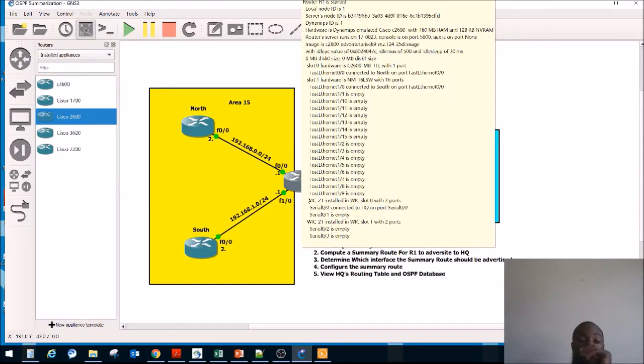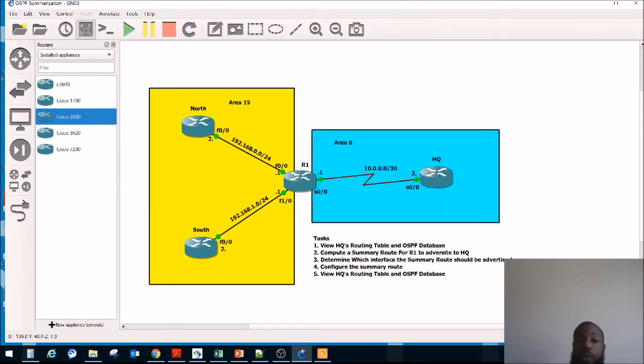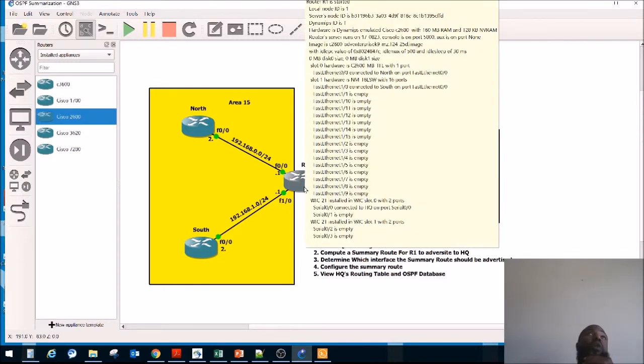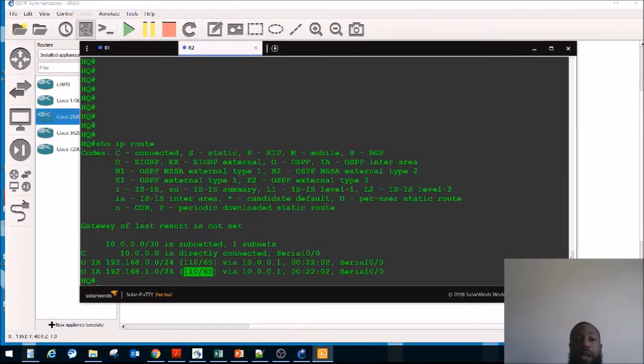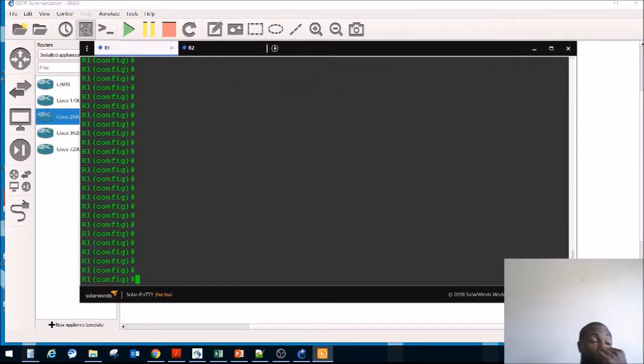Let's go ahead and console into, determine which interface the summary route should be advertised. That's not what we do with OSPF. I put the wrong task there. When we go to the router and we need to summarize an OSPF route, we go to the routing process and then put the summary address. So let's console into router 1 and go to the routing process.